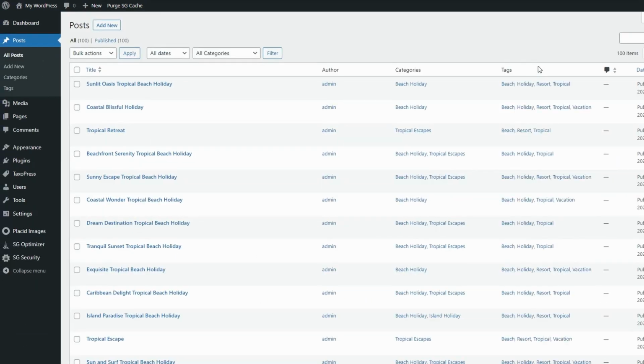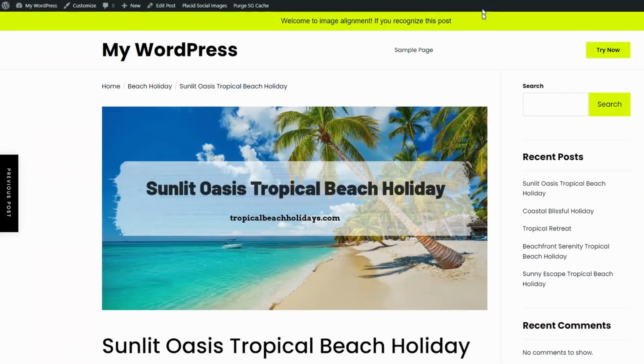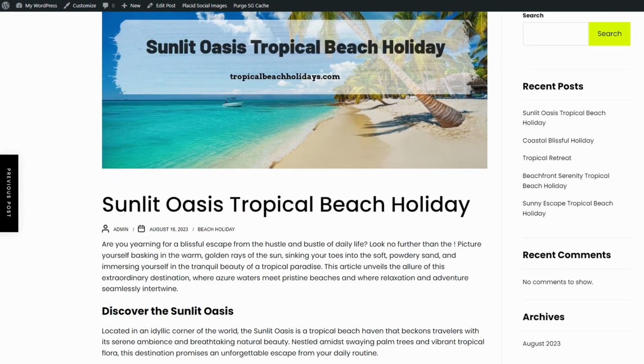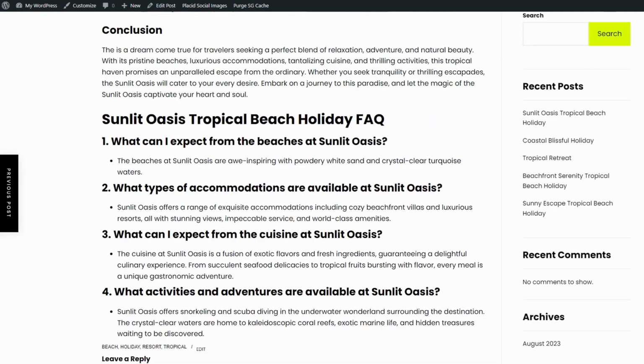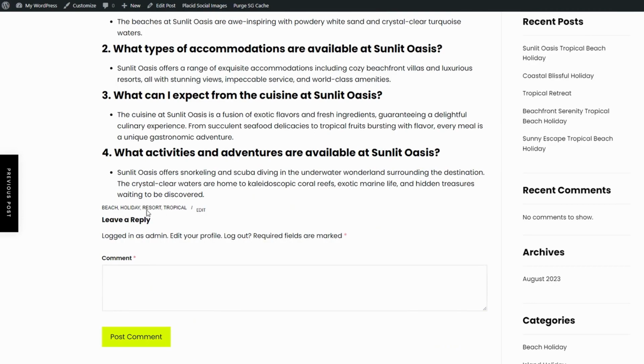Now you can see that all of the tags have been automatically assigned, so that saves us a bunch of time. And if we want to take a look at our articles, just go over to view and then we can see it. So this is the Sunlit Oasis Tropical Beach Holiday. You can see here in the categorization of it, it's under Beach Holiday, and then we have our title. We have the author, the date, and again, the category. If we scroll down the bottom here, comes with an FAQ, and also here are our tags.